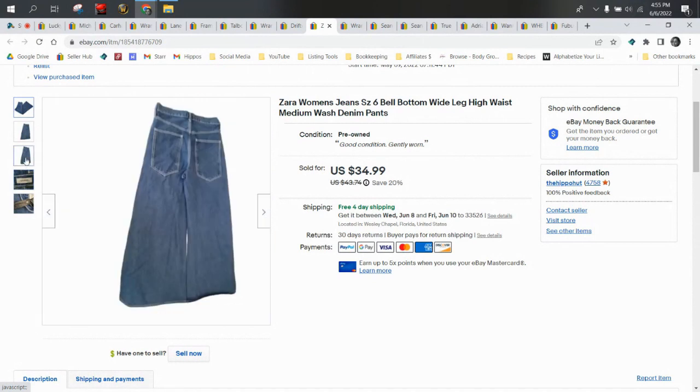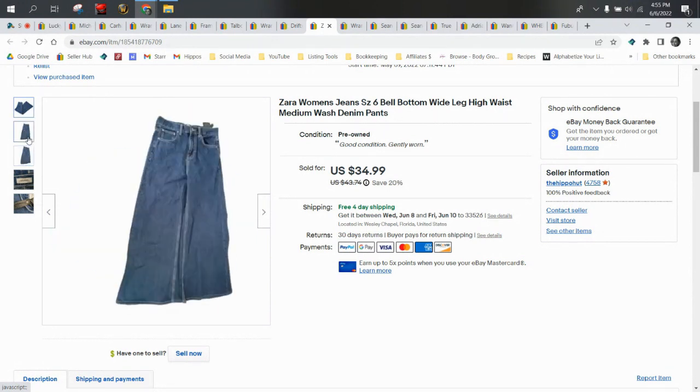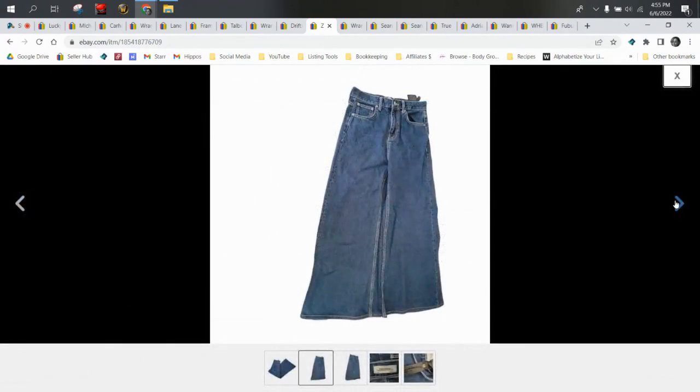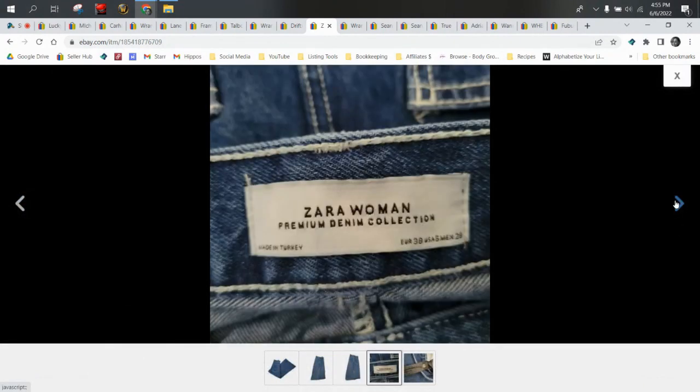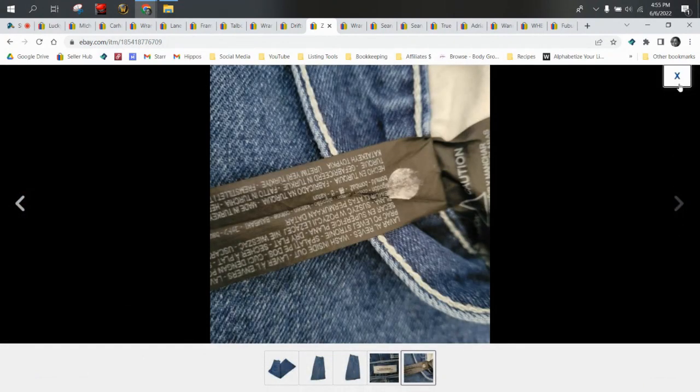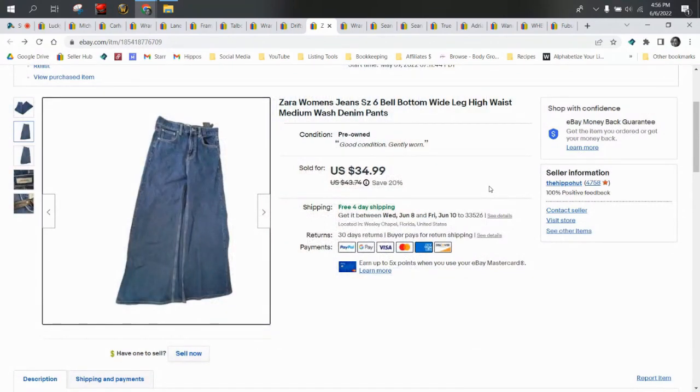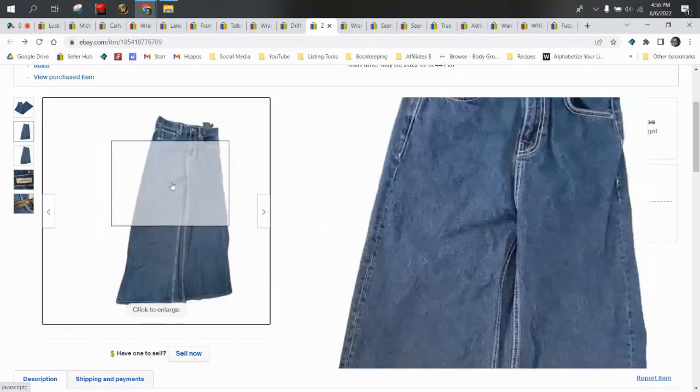$1.74. Zara, I can usually get about $20-$25 for, but these were unique. These were super unique. You see these are like 70s, really wide leg, bell bottom jeans. So I started them at $35 and I was happy to take a best offer of $29 and they shipped in a padded flat.